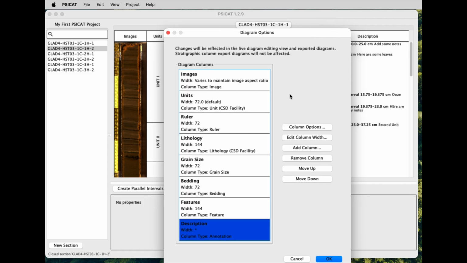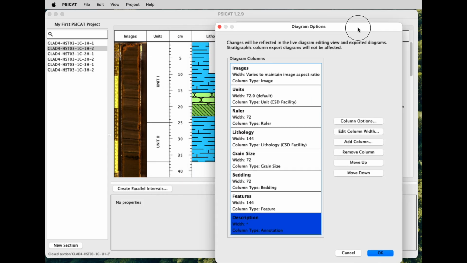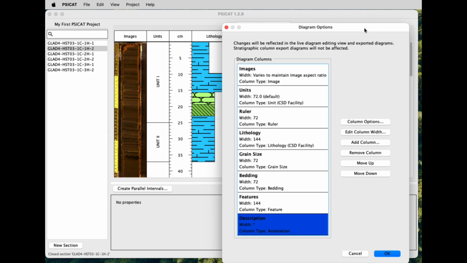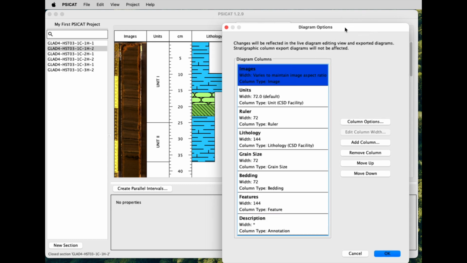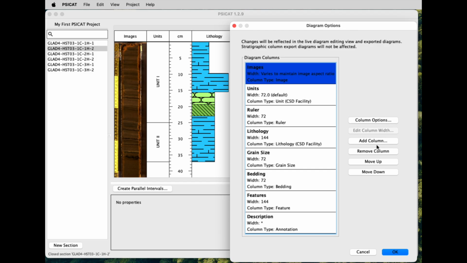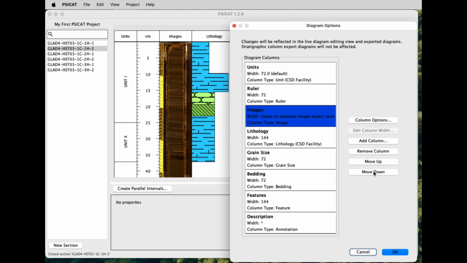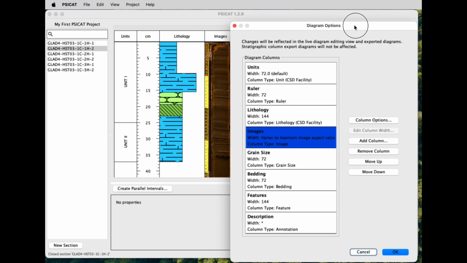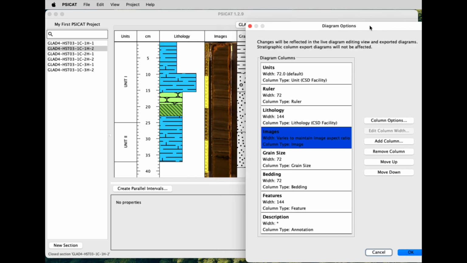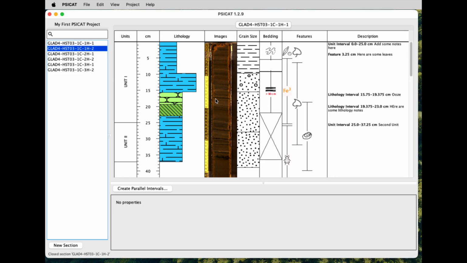Suppose you want to move the images column to the middle of the diagram. Click to select that column item. Then click the Move Down button, and the active diagram will update to reflect this change. Click OK to confirm this change. So now everything works exactly the same way, it's just that the images column is now in the middle of our diagram.